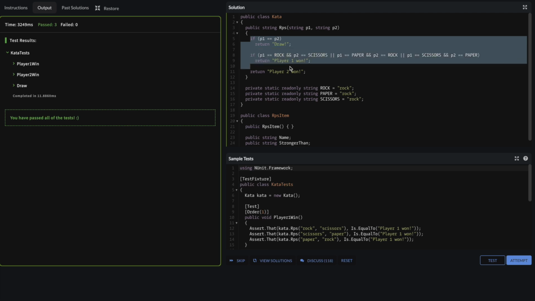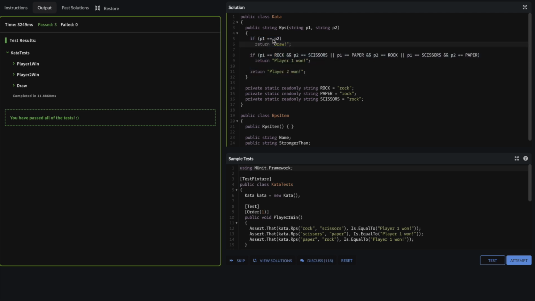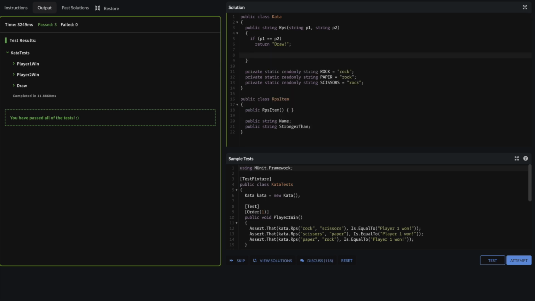So I'm going to get rid of our other logic here, except for the draw, right? In any case, let's handle that quick case and just get out of here quickly if it's a draw. It doesn't need any more processing. So after that, it's either player 1 wins or player 2 wins.